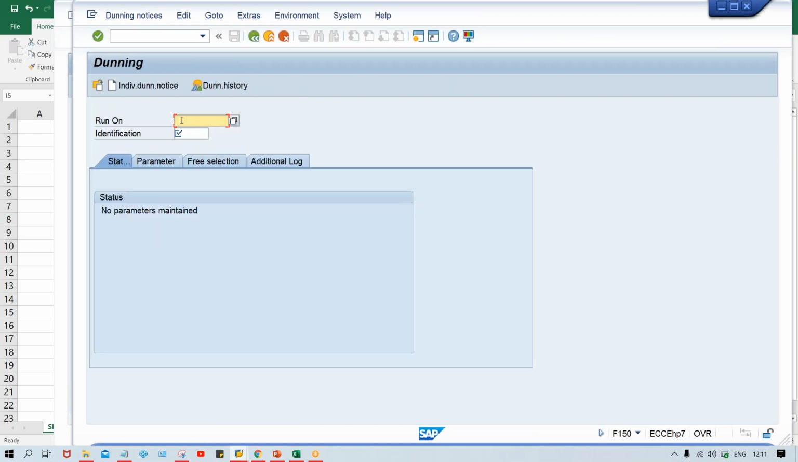So here it is. Look at the screen, guys. It is quite similar to the automatic payment program screen, right? There also the run date and identification code were there. Here also we have the run date and identification code. Apart from this, status, parameter, free selections. The similar use is there. Now, on which date is it going to run, guys? Today itself we are going to run it.